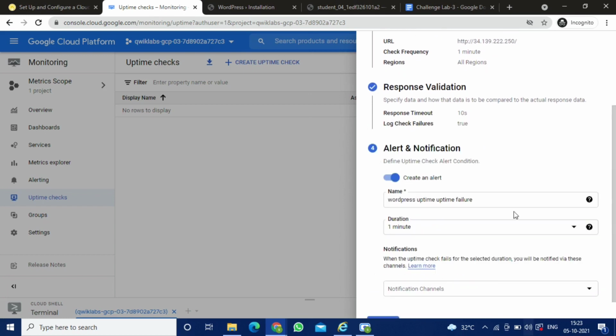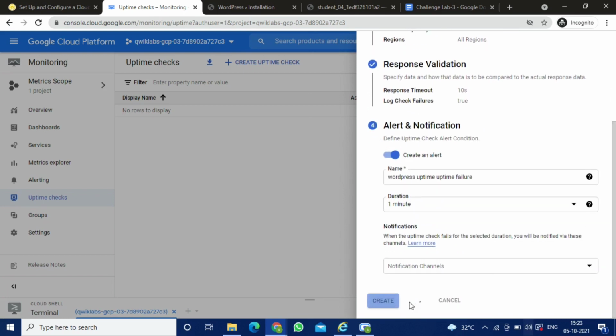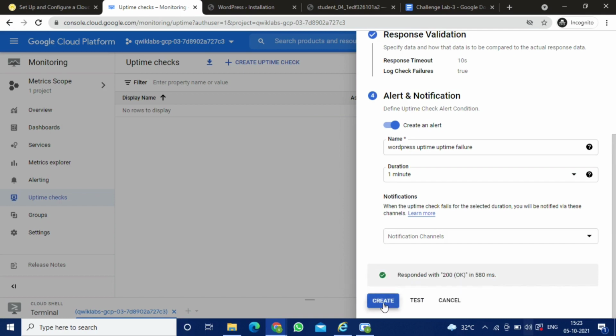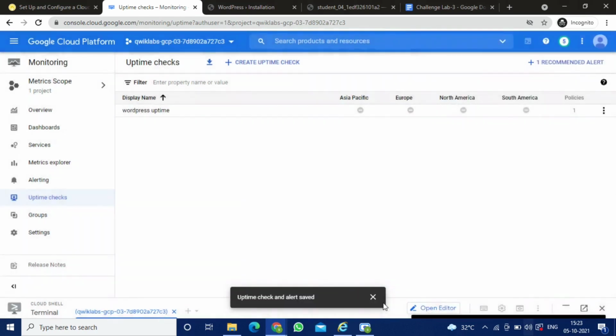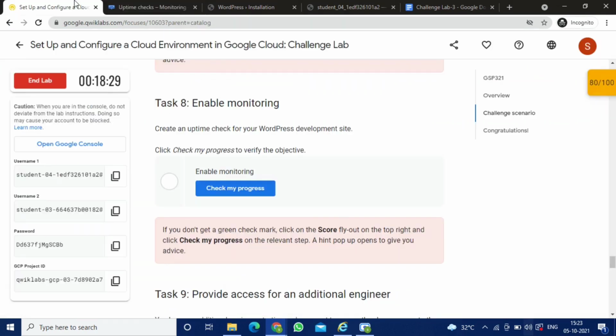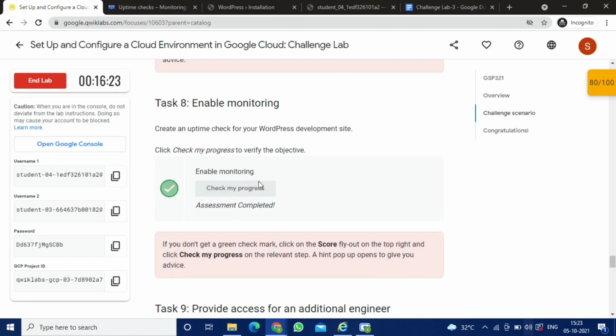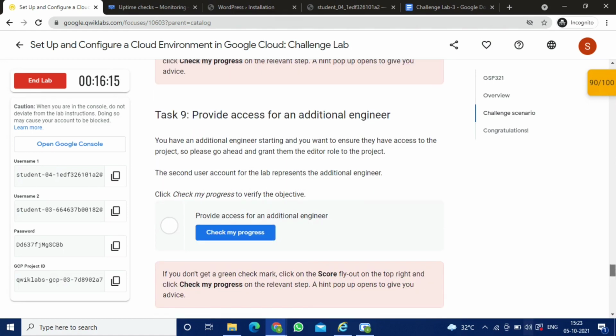And then we click on next, and then next, click on test it, and now we create it. So our uptime has also been created. We check our progress and it's completed. Now the last task is to provide access for an additional engineer.